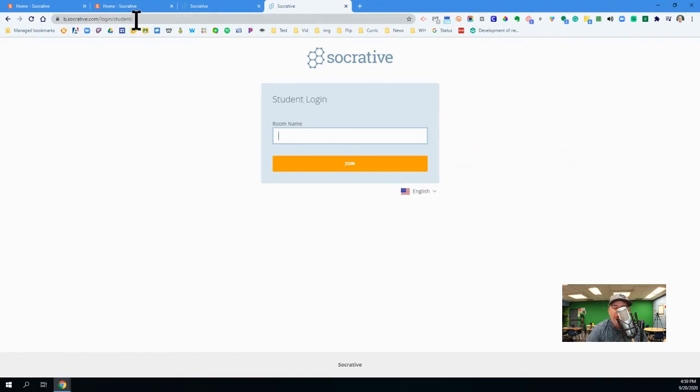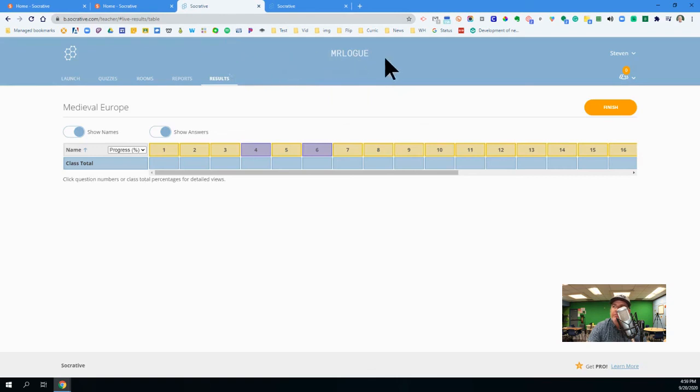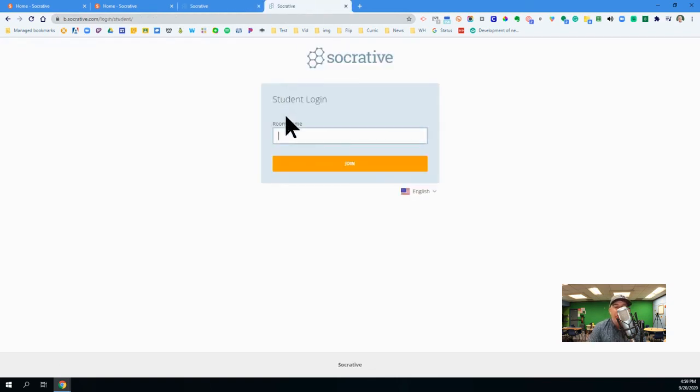b.socrative.com. It's a student login. I generally have it on my Google Classroom for them to click on and get there. And then they use your room name. My room name is Mr. Logue. And once they type in your room name, it'll say, get started on the activity. If they type in your room name and you haven't started an activity, it'll just say there's no activity right now. So that's how the kids get there.